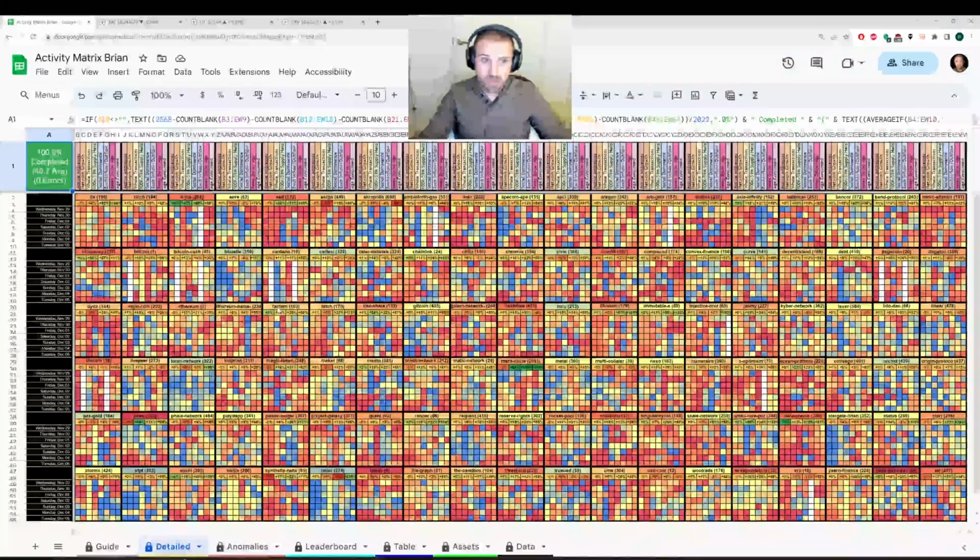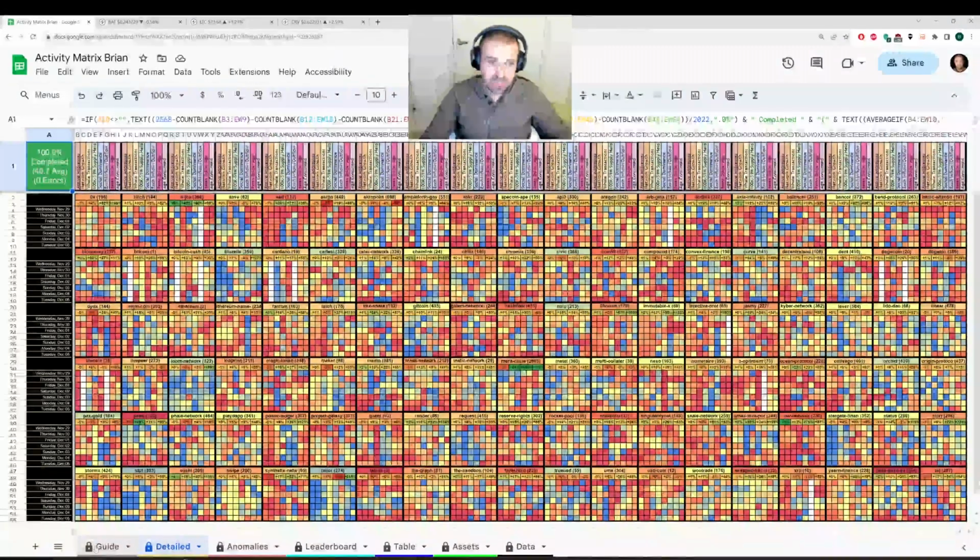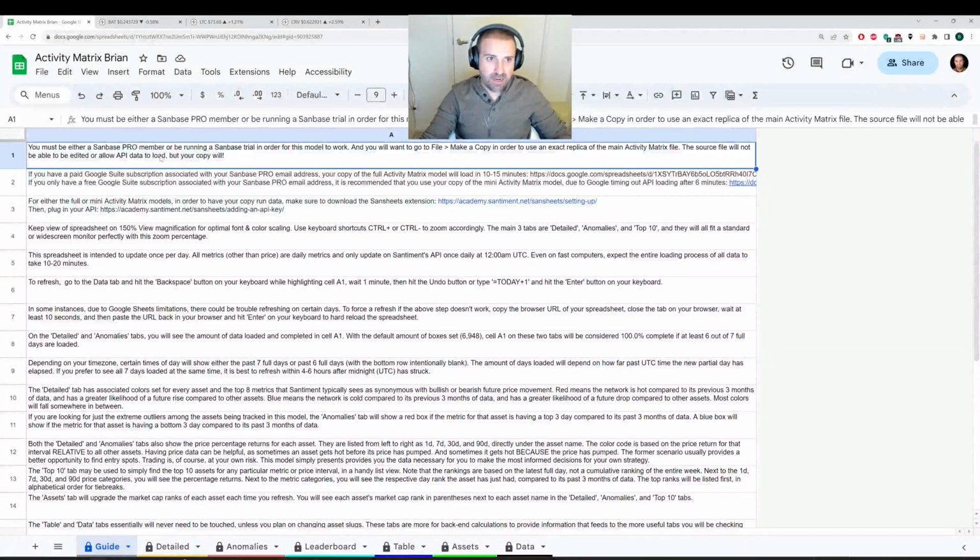So without further ado, let's go into the intricacies of how this works. I'll start with the guide here. Now, when you make a copy of this model, as you do with all Sandsheets models, you can simply get the home base model, which is not this one. This is one that I made myself as a copy off of the main one that I created.